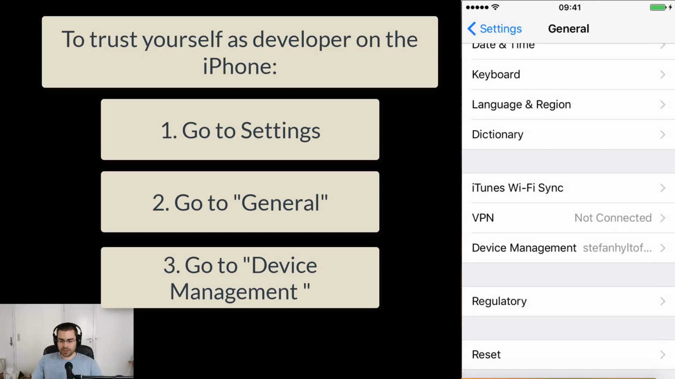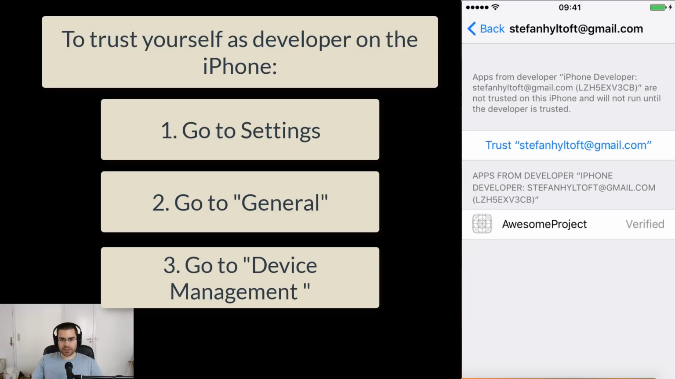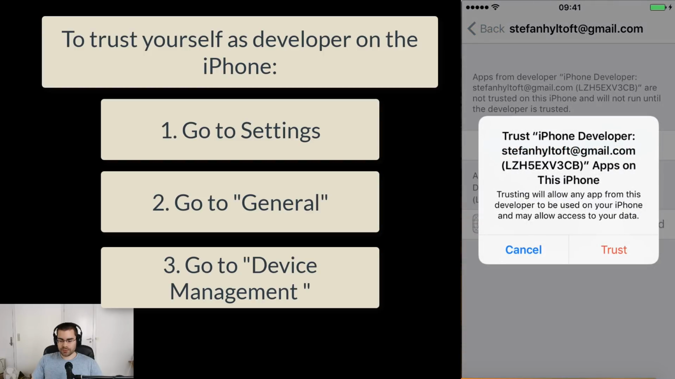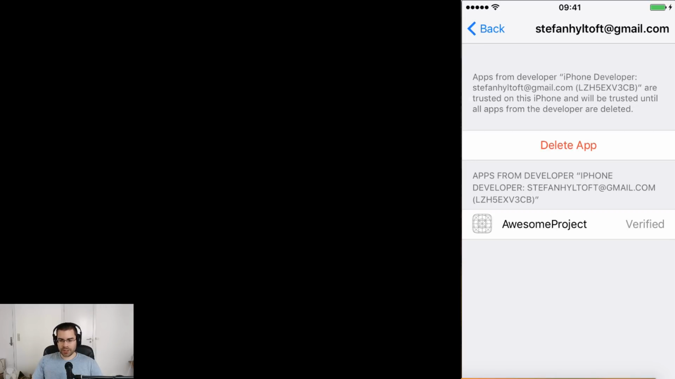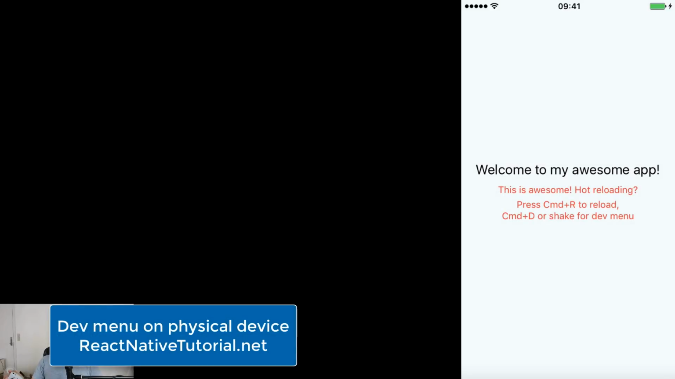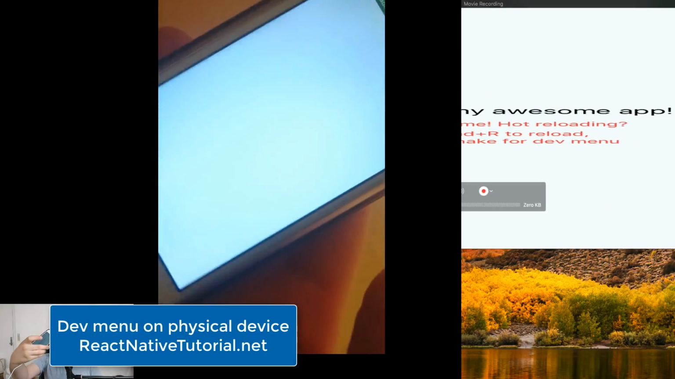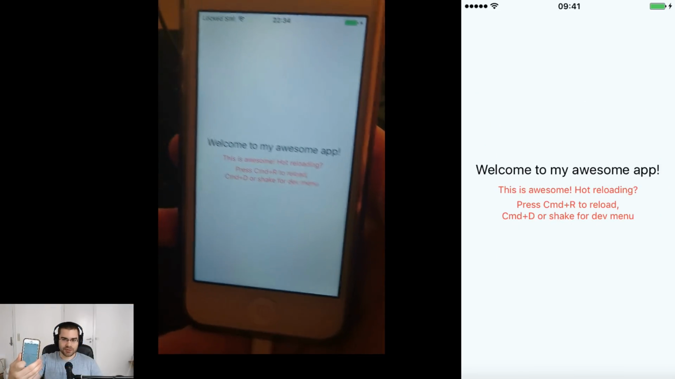So I go in here, there's my email that I use as my Apple developer email. And we tap here. And then I need to select that I'm trusting this developer. So I tap I trust. And now I trust this developer and I can run the app. So now we finally have the app running on the actual physical iPhone.